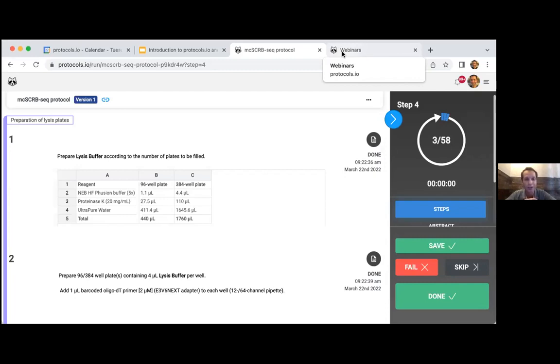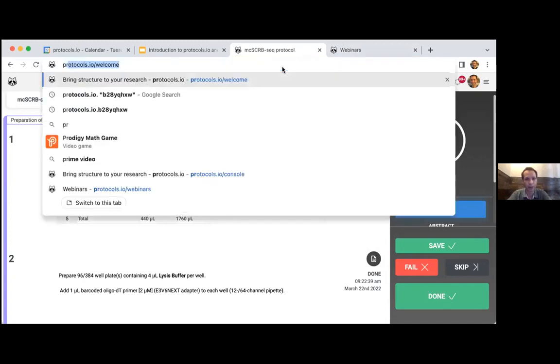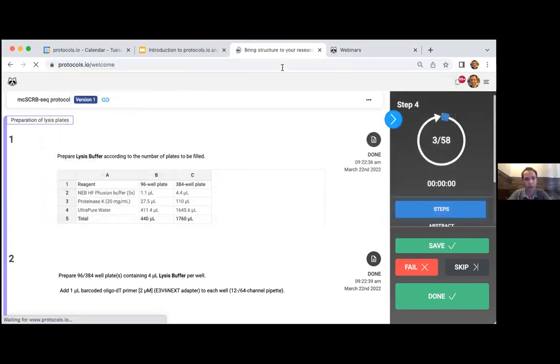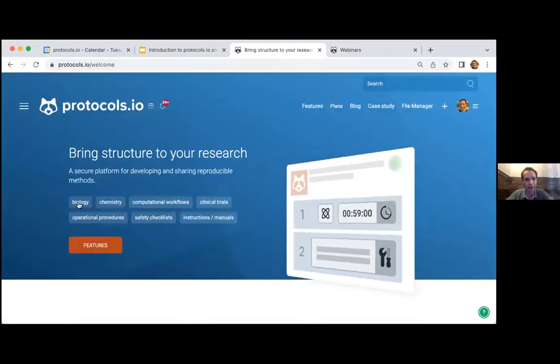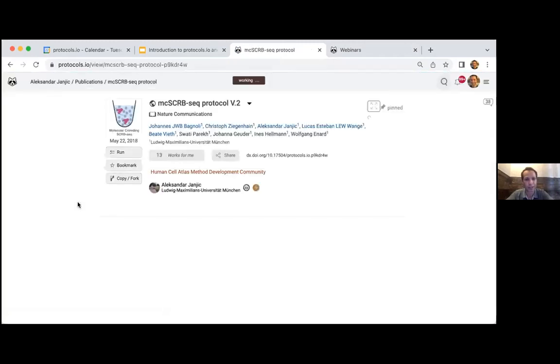So I don't have the time on this webinar to go deep into the editor and the different features that we have there. But before I come out of the live demo, I do want to showcase what workspaces look like. And again, I will show an example of a public one.